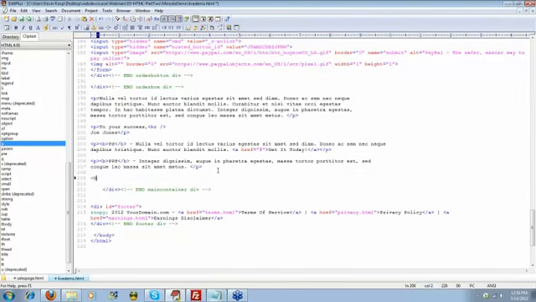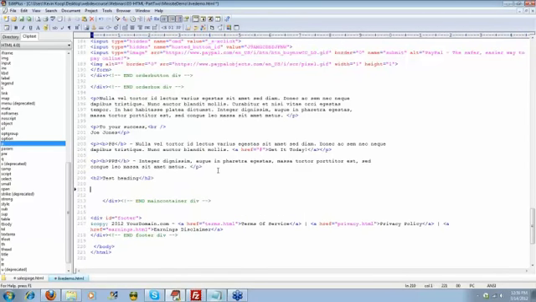So let's say I wanted to add an H2, and this will come up a lot when you're creating pages. And then right behind it, underneath that heading 2, we've got a paragraph. Okay, so the H2 is a block level element, which means two things.